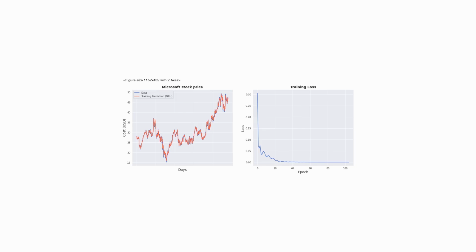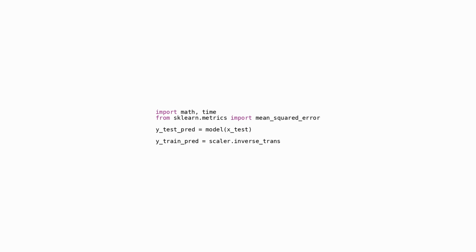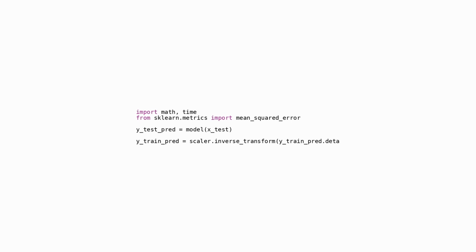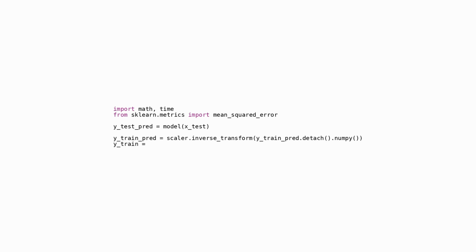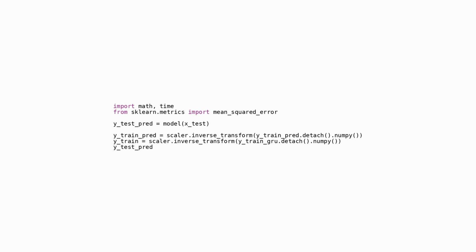Assessing a model's performance is a fundamental task in data analysis. The code under review gauges this by calculating the root mean squared errors for the model on both training and testing datasets. Here's a breakdown of the process to start. The code predicts values for the testing set using the model designated as model and the input testing data test. Next, it normalizes both the predictions and the actual targets for both the training and testing sets back to their original scale utilizing the scaler inverse transform function.